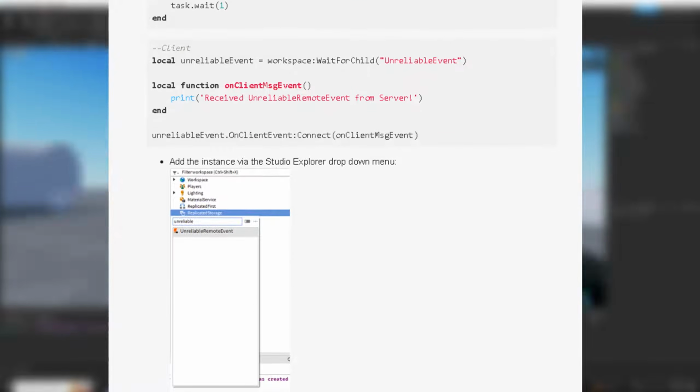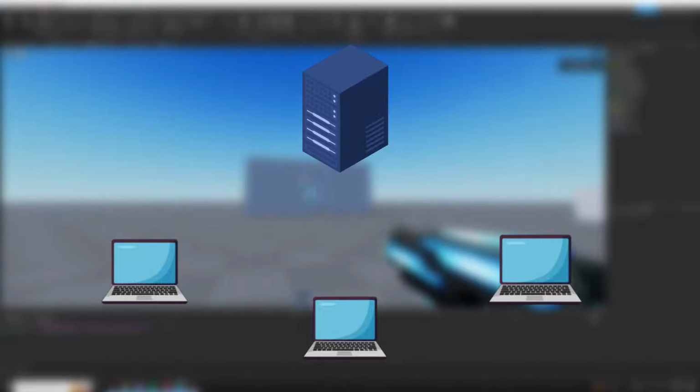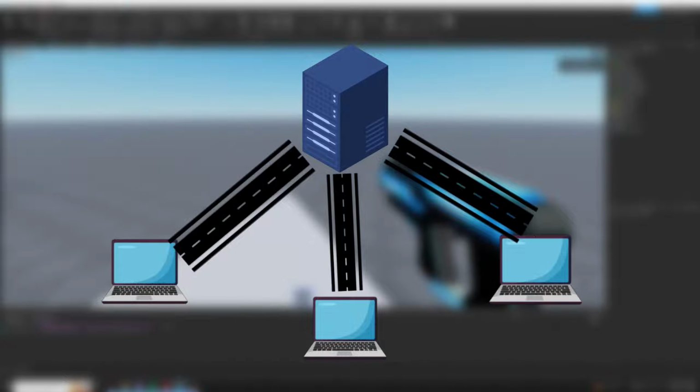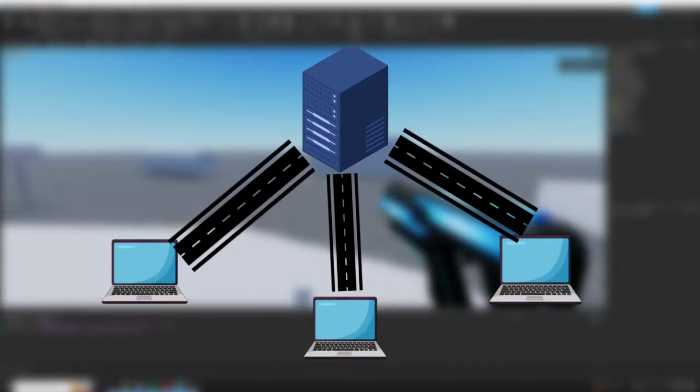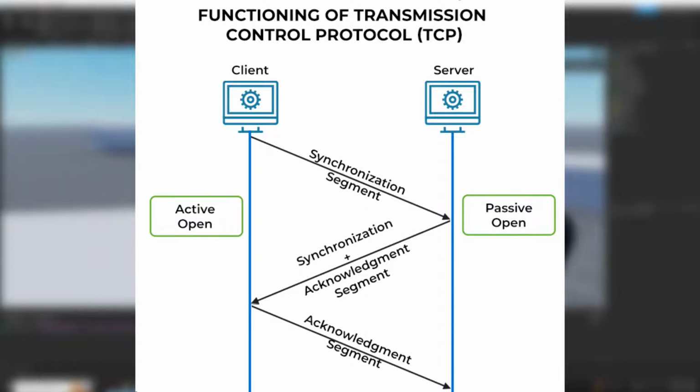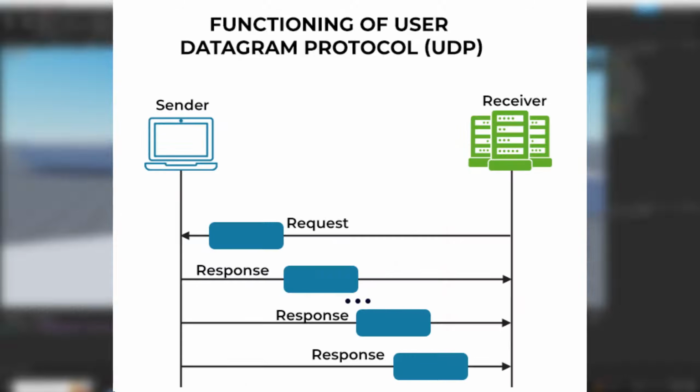Now let me explain. Whenever we send data from the server to the client or the client to the server, we create a connection. We can think of this as paving a road between the server and the client. Now in Roblox, these connections come in the form of remote events and remote functions. They come in two forms: Transmission Control Protocol, or TCP, and User Datagram Protocol, or UDP.